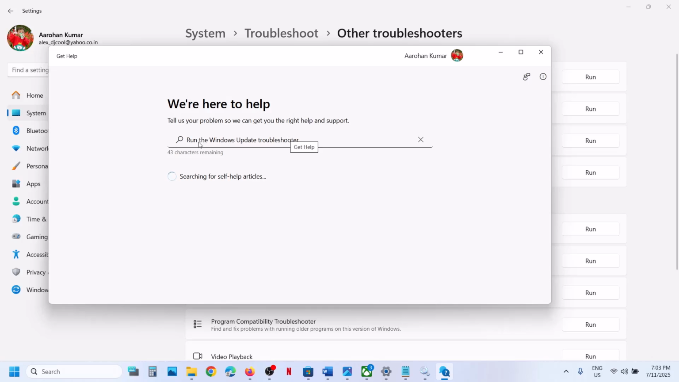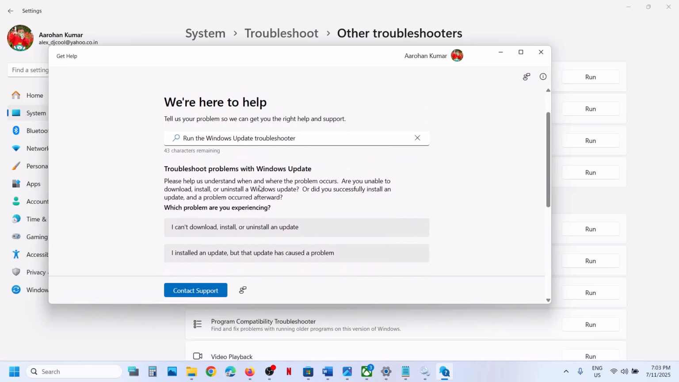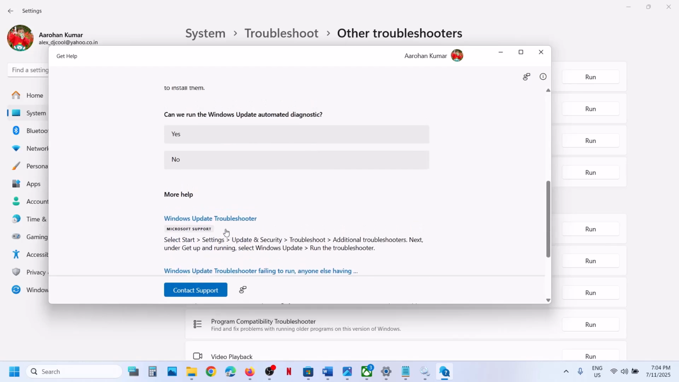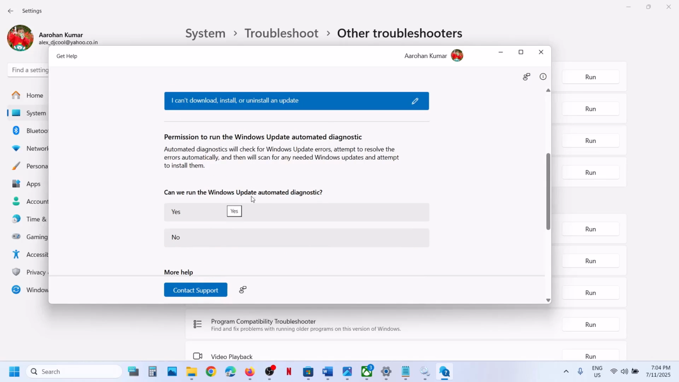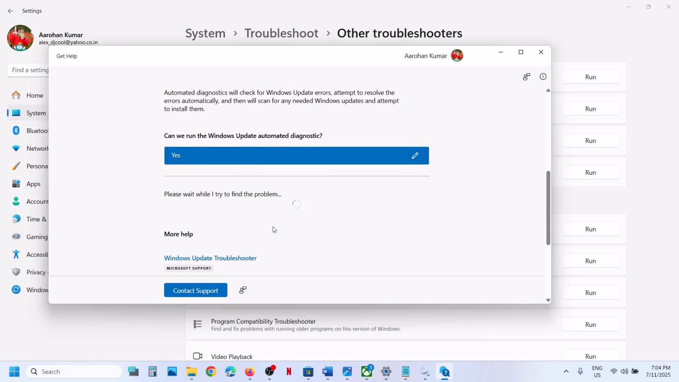And over here you can see run the Windows Update troubleshooter, and then you will see an option that says I can't download, install or uninstall an update. Click on this one, and then here you can see can we run Windows Update automated diagnostic. Click on yes. Just follow the on-screen instruction and then you can check.